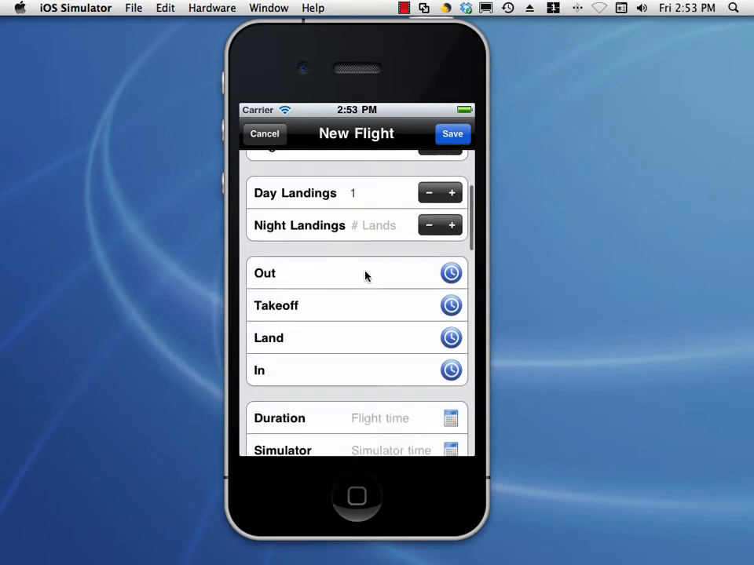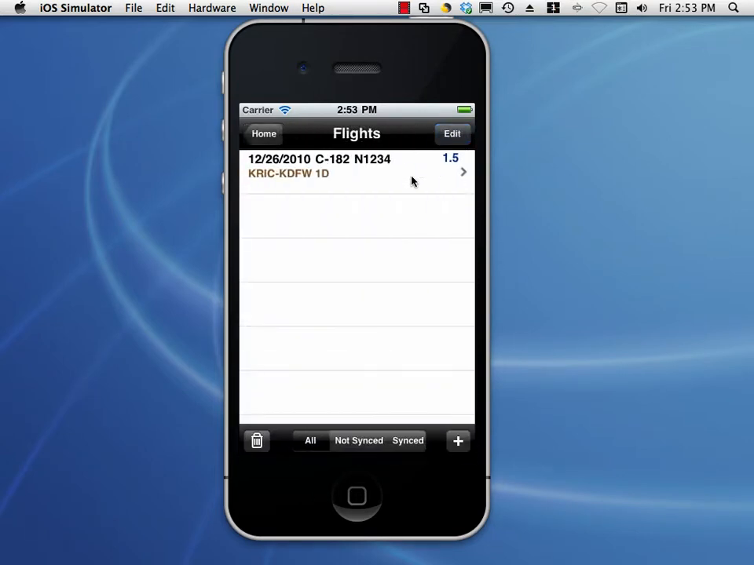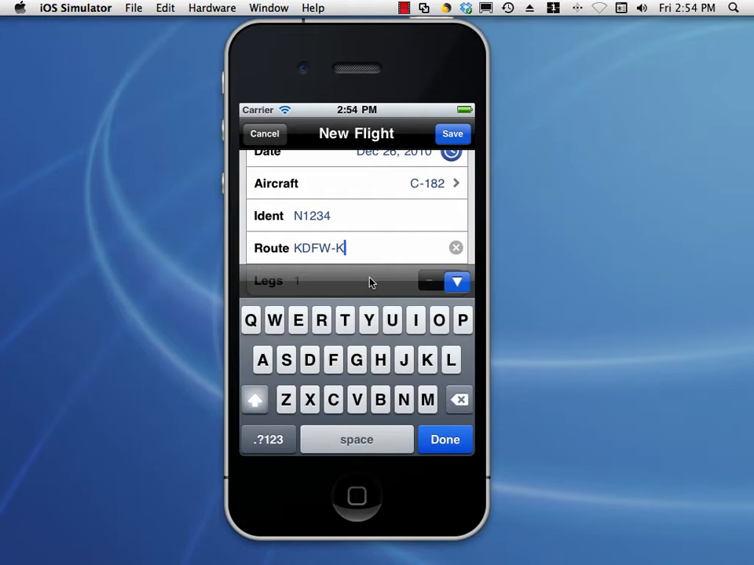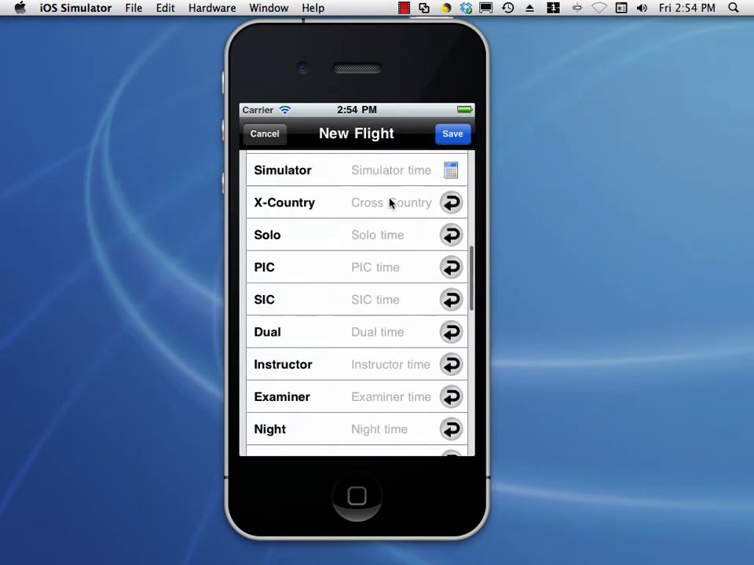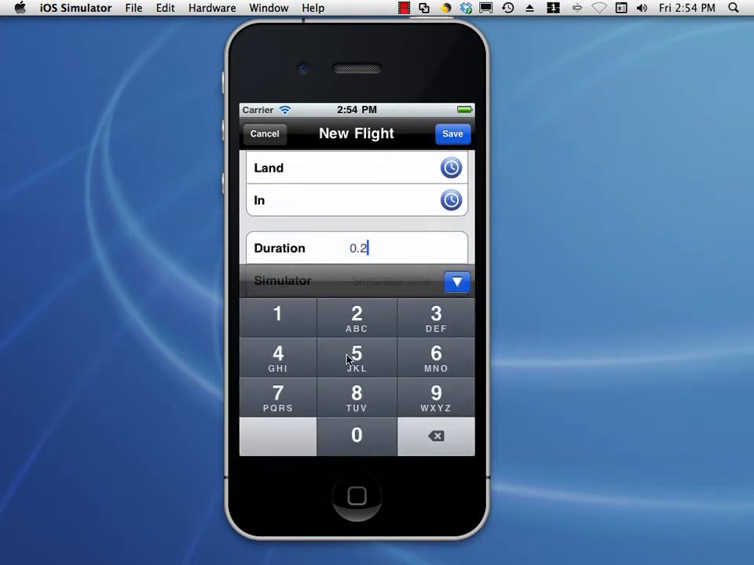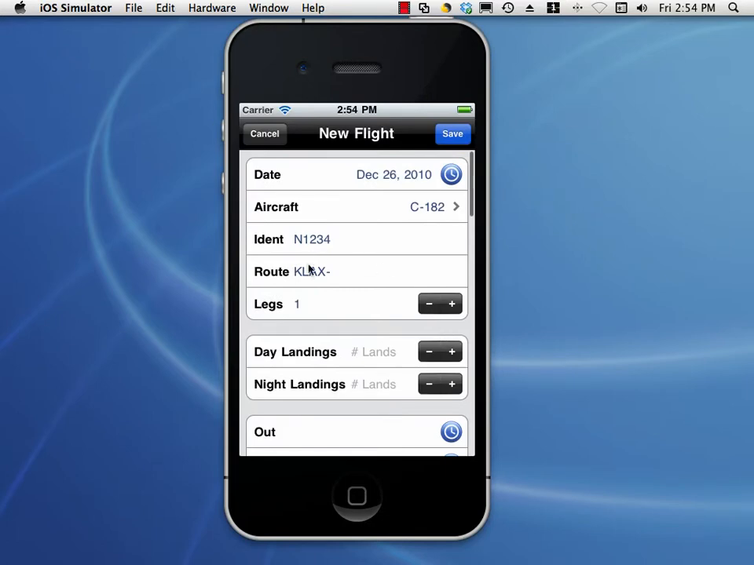So let's add a landing. Yeah, quick flight to Dallas. So let's create a new flight, and you can see that it automatically populated. All right, and then a new flight. So we should start with LAX. And there you have it.